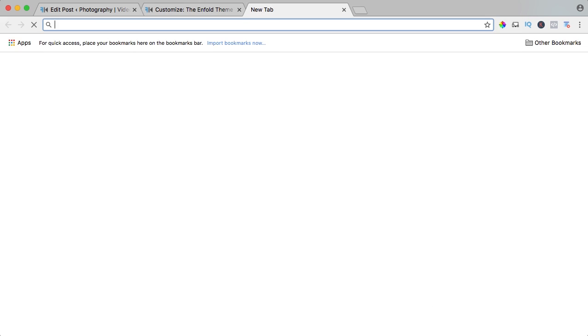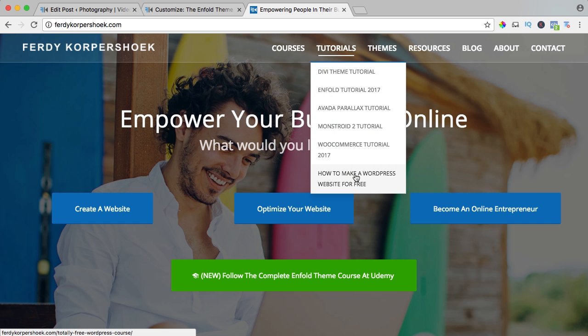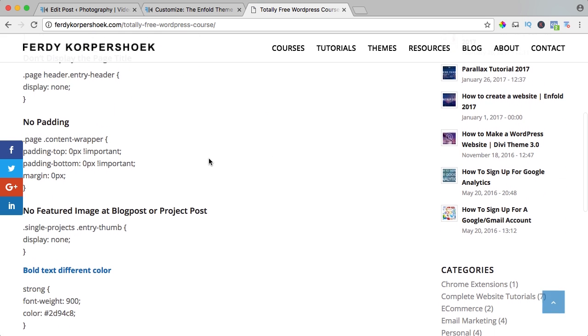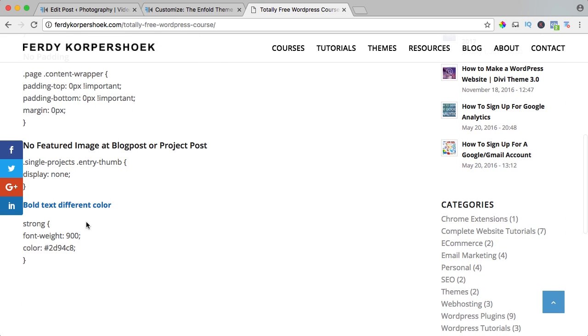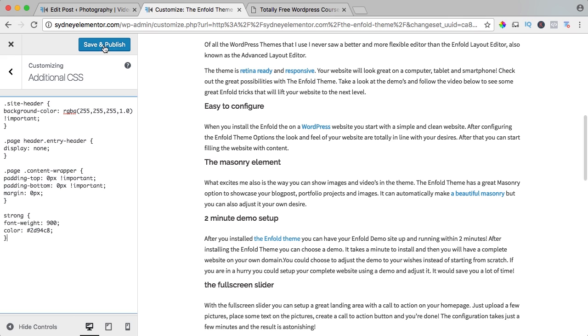So I go to verticorpushook.com to tutorials, how to make a WordPress website for free. And here it is, bold text, different color. I copy this code and I paste it here. Let's see what happens. Now you see it is bolder and it is blue. So that's nice. I save and publish. And I close it.